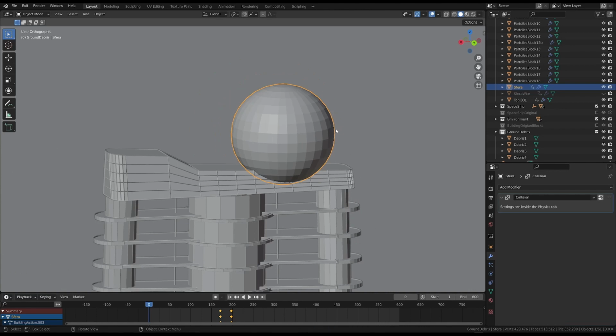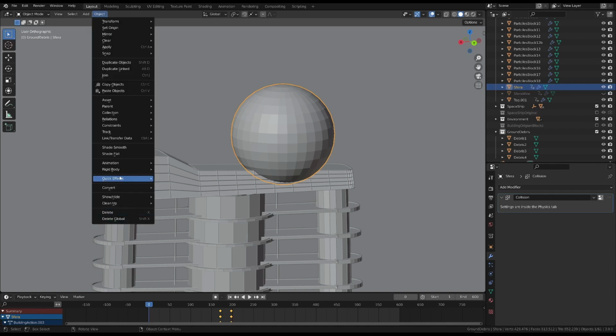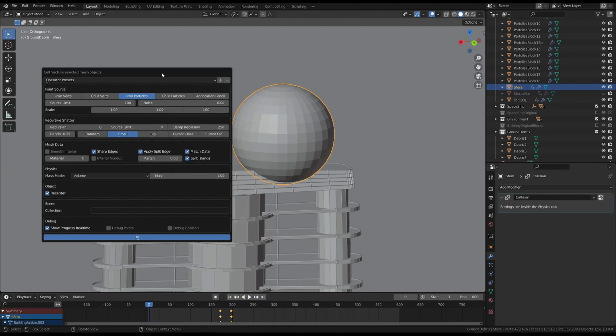Now we can finally use the cell fracture effect. The cell fracture method works by adding some points to the object that show where it needs to be broken. Each point marks the center of each piece. And we can set this point cloud in the point source section. We can just leave Original Vertices in our case.